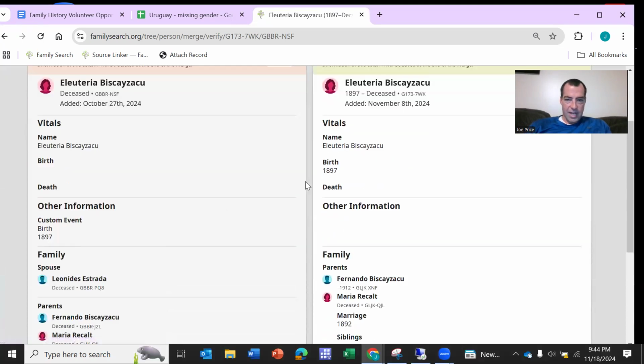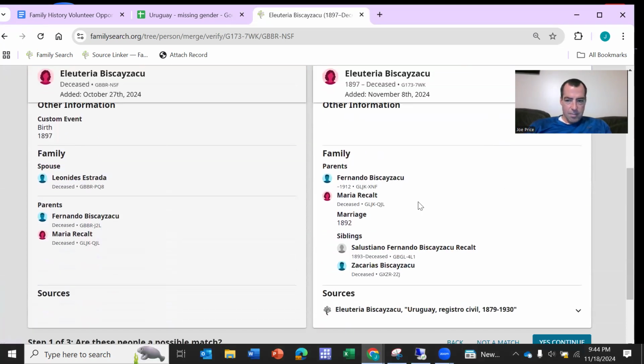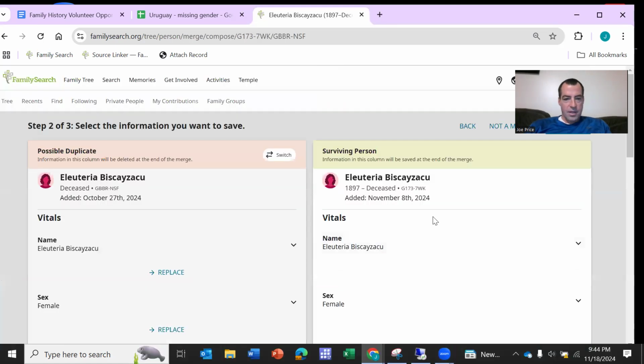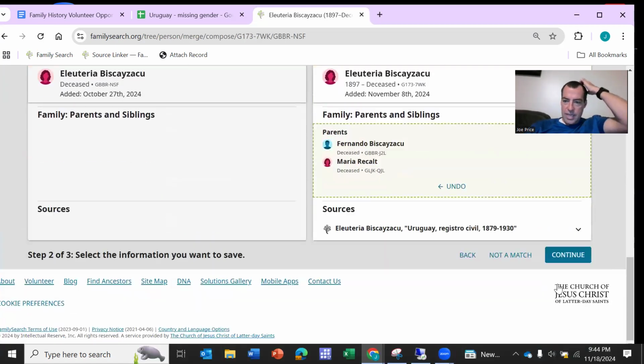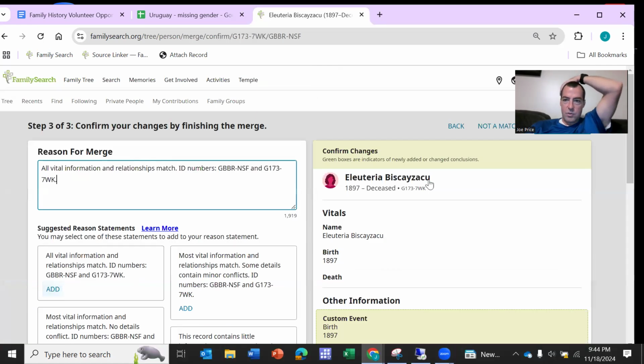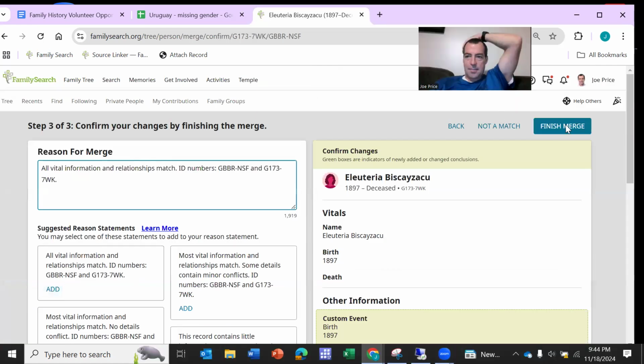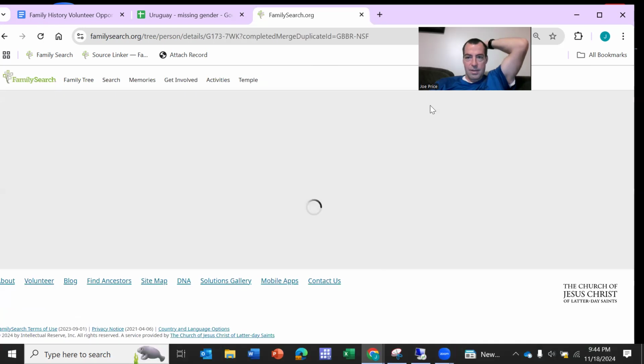You can see the birth event, 1897. They have the same parents. So this is great. Since we're getting pretty close to the end of this project, this is also just a good time that if you see stuff that needs to be cleaned up, that would be great to do.